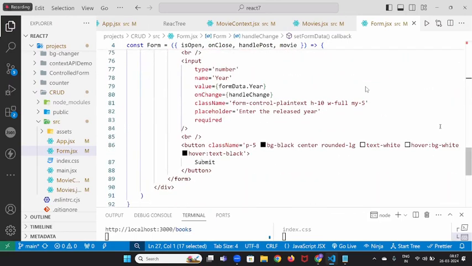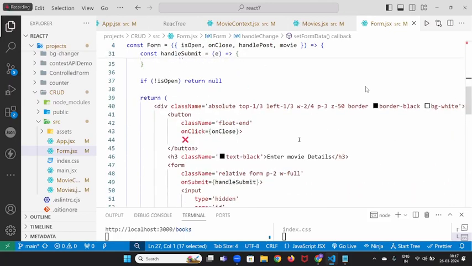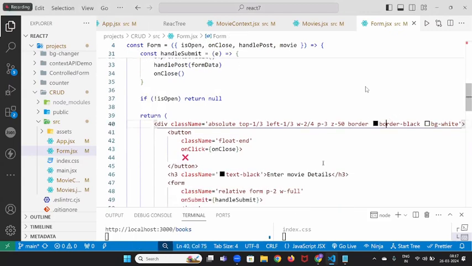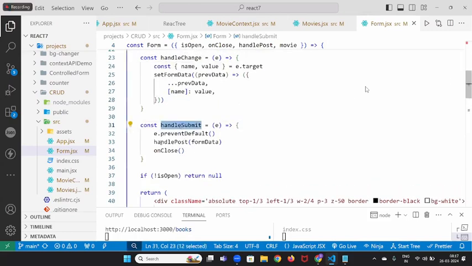And whenever you click on submit, it goes to the submit method. Where is this form? On submit, handle submit. Now go up, and here I used handle submit. Whenever I'm handling submit, I call something called handle post, and I'm passing the form data to the post method.